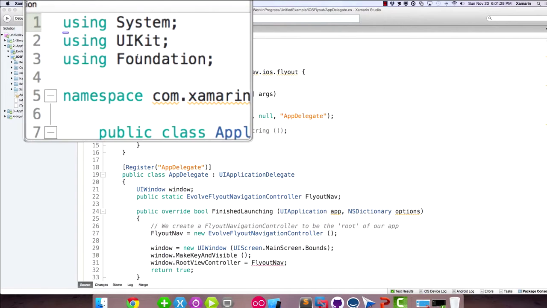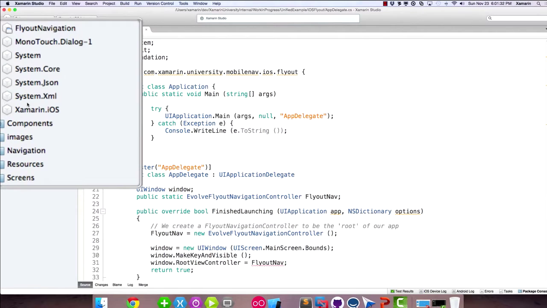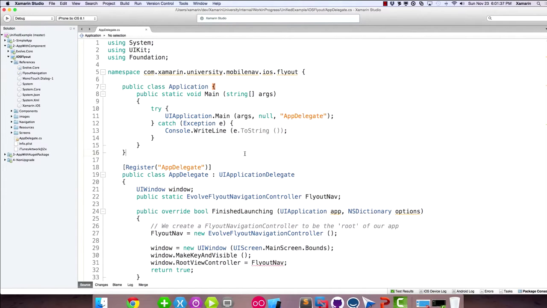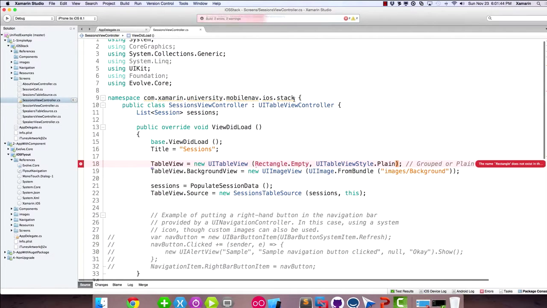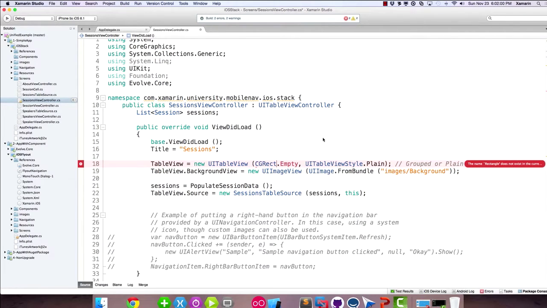And again, we can see that the namespace was updated. Our reference from MonoTouch to Xamarin.iOS was updated. But now, if we try to build this project, we'll see that we have a few different errors that we need to correct. The first is that the UITableView no longer takes a Rectangle.Empty. Instead, this is going to be updated to CGRect.Empty.